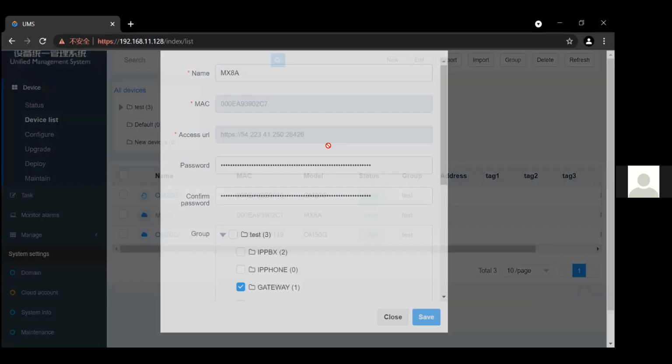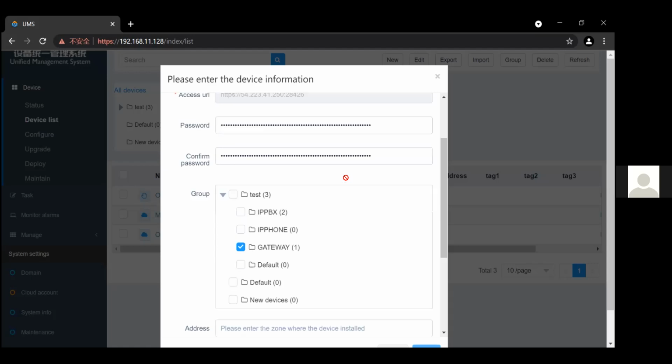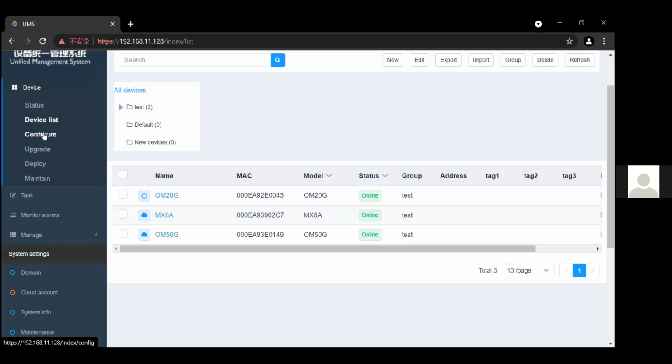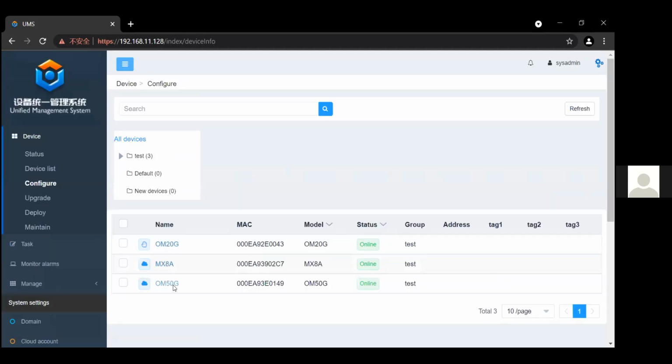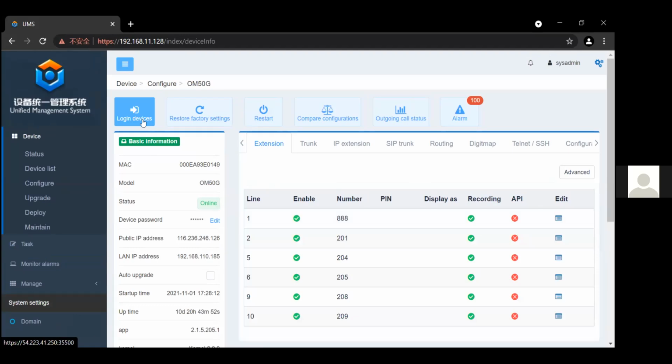So this is the page of the device information, and we need to enter the password of your device here. And then in the configuration page, we can select a device and configure it as you need. So certainly we can also access it remotely or remote control it. And we can see I have added a device here right now, and I can click the login device.